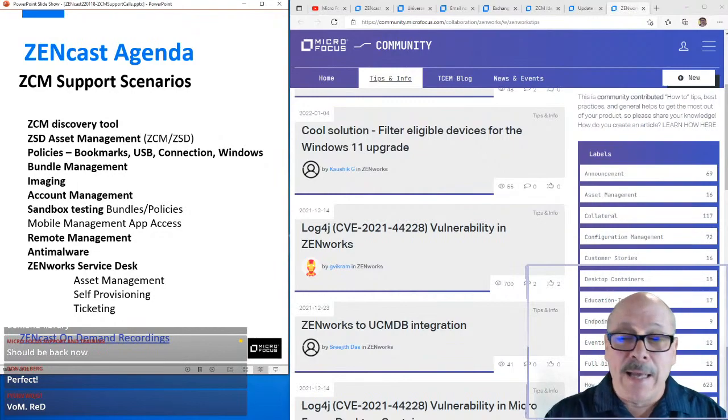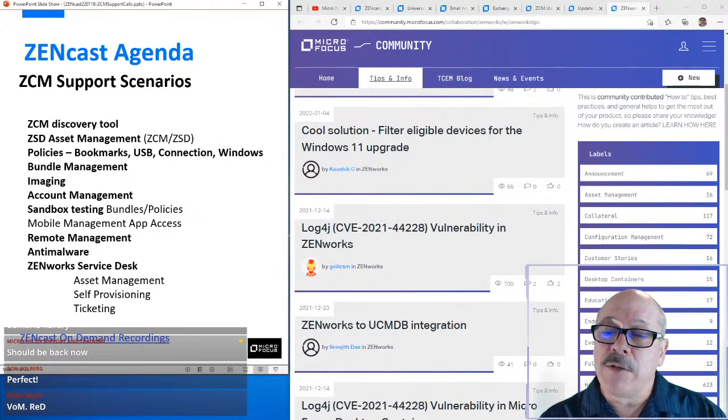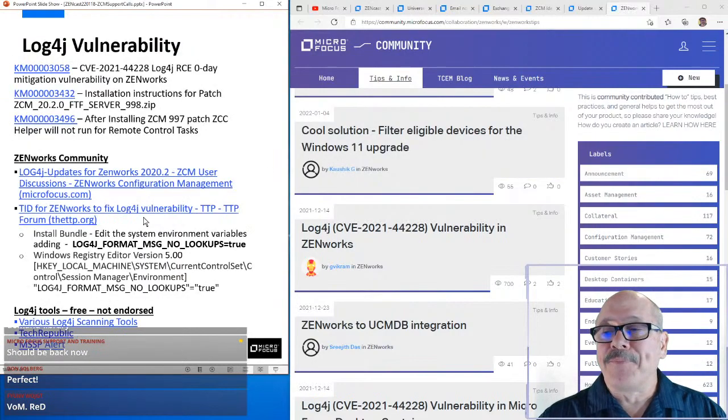Remote management, anti-malware, ZENworks Service Desk, including, as I mentioned before, asset management. Self-provision, you own 2 licenses for it, so prop it up. You could then, even if you're not using it for ticketing, though it's very powerful with ticketing, have users self-provision for some of those bundles that they can deploy on their devices that you allow them to. And we've had a couple sessions on that, so we'll cover it lightly.